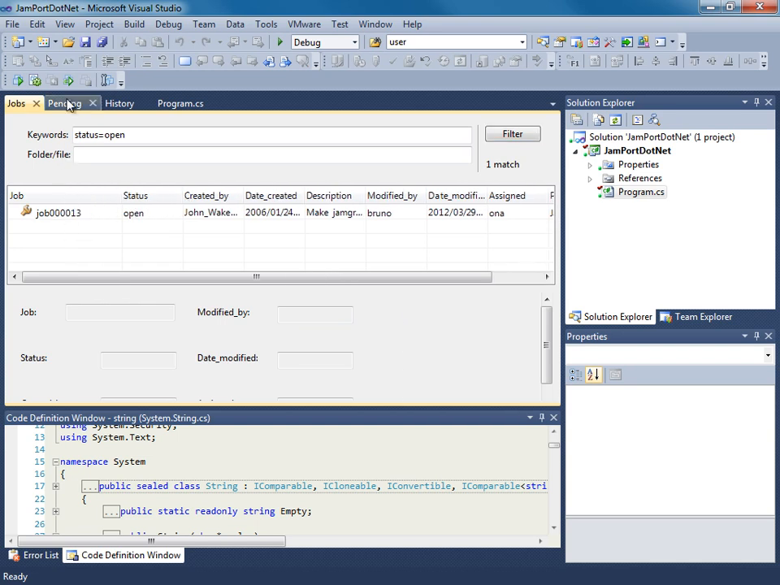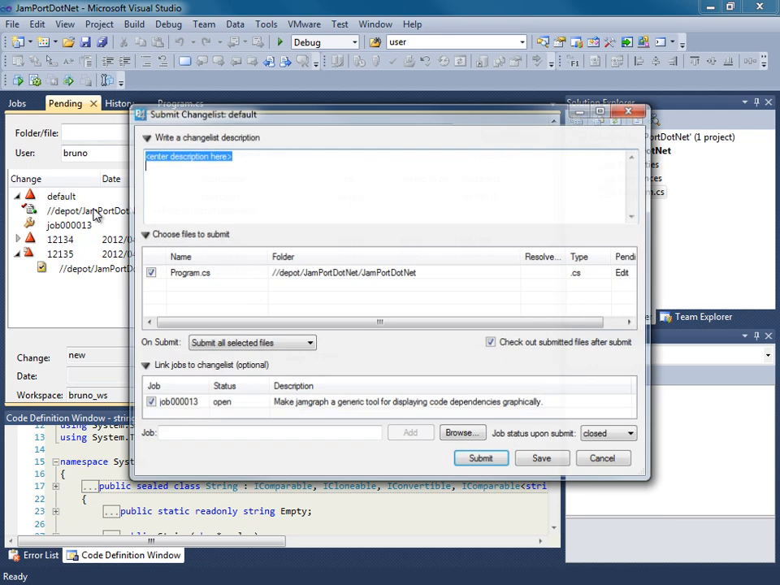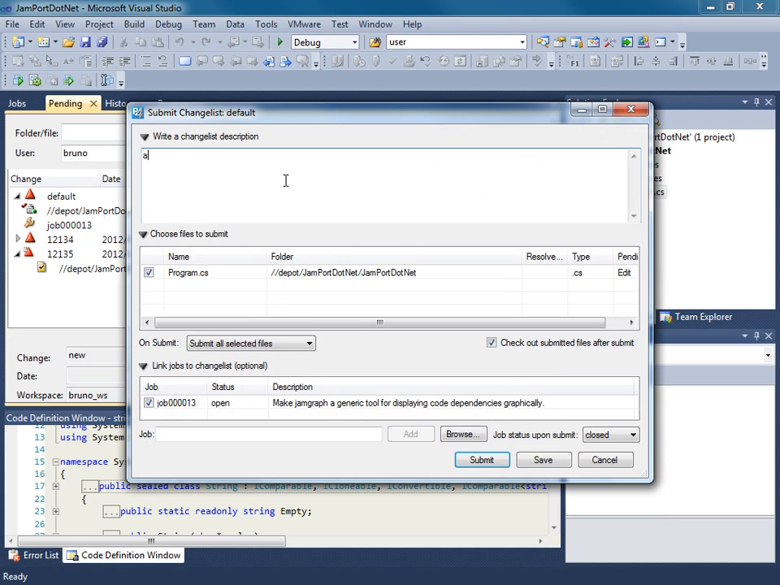Back in my Pending Changes tab, I'm now going to right-click on the default change list and choose Submit. I'll fill out a new change list description, and because I have my Perforce job view filled out, I'm automatically prompted with a list of jobs that match my search criteria. So here's my single open job, and it's already selected to be linked to my check-in.